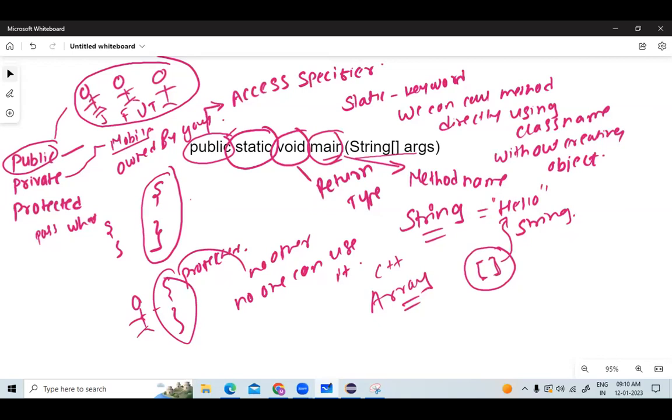And ARGS refers to arguments. These are the arguments. Clear? Okay. If someone asks you what is the use of this, just tell them: it is used for storing the string, or it is used for storing the value. Again, when I go further in depth, I will tell you new things.